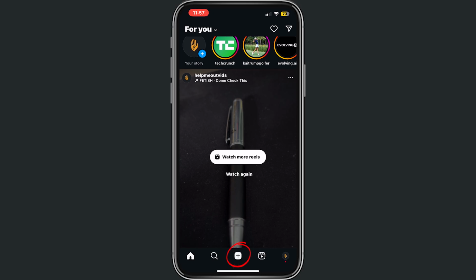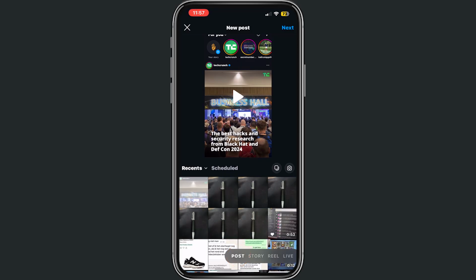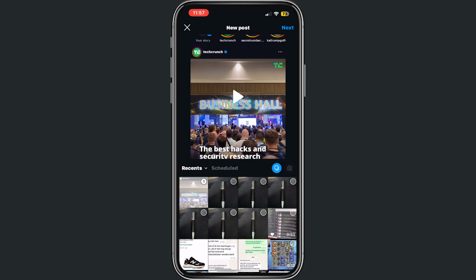Alright, first tap on the plus icon at the bottom, and from here we want to select more than one picture. If we tap on this icon on the left side of that picture icon, we can select multiple pictures. Alright, now unselect that video, and now I can select in the right order which photos I want to use.